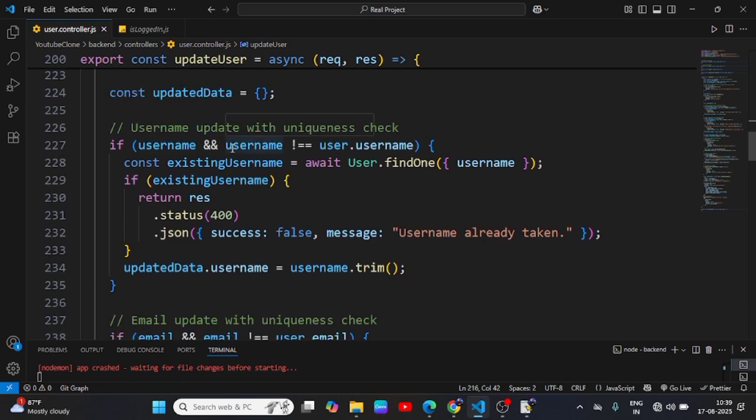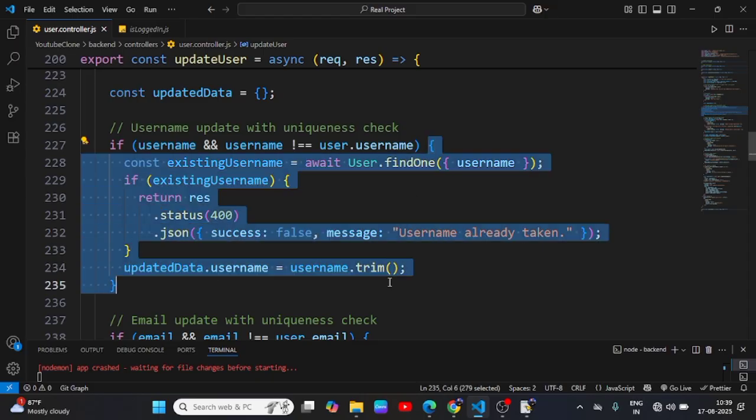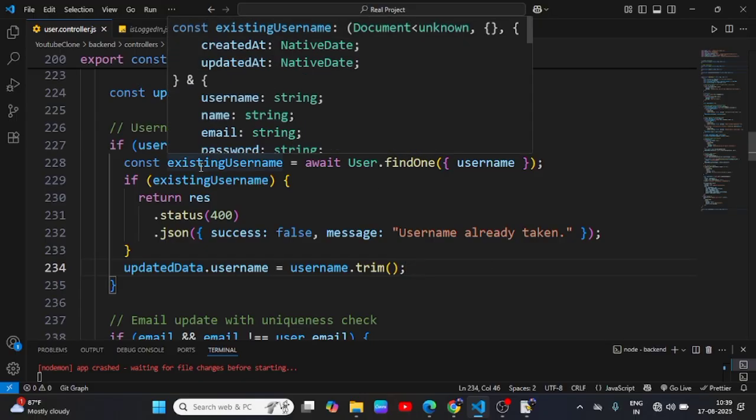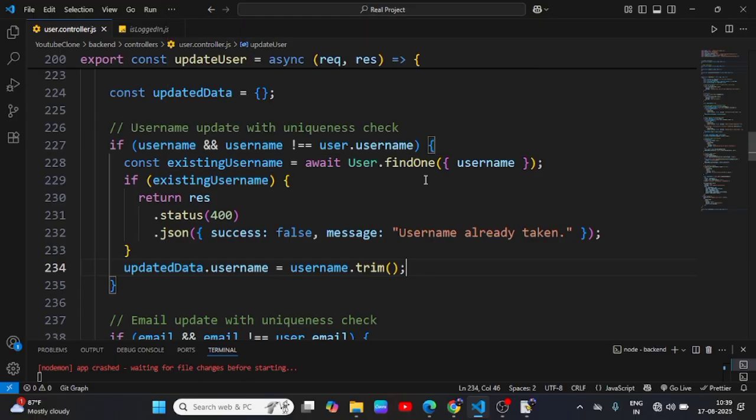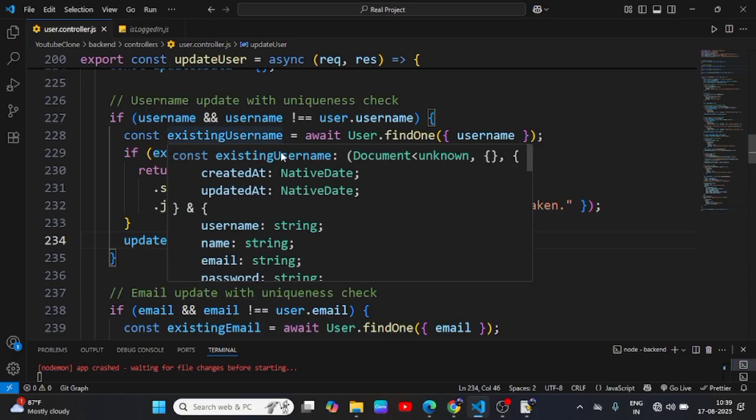If username is not equal to the existing username, that means it's not the same user ID you are putting. I want to make sure you are putting a different user ID if you want to update. So if it's true, that means you are putting a new user ID, run this block of code, right? The existing username is a variable name, and I'm looking for the username inside the user collection, and if it matches, assign it here. If it's true, run this block of code.